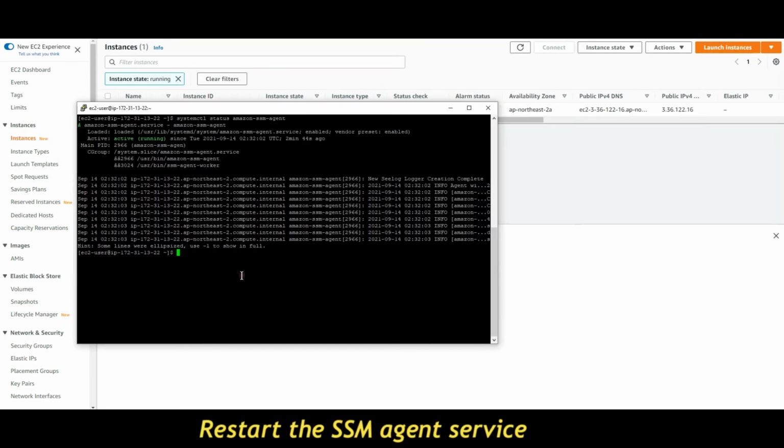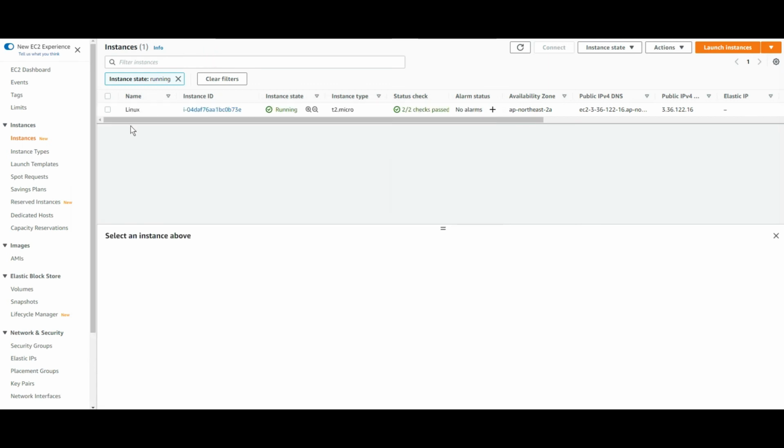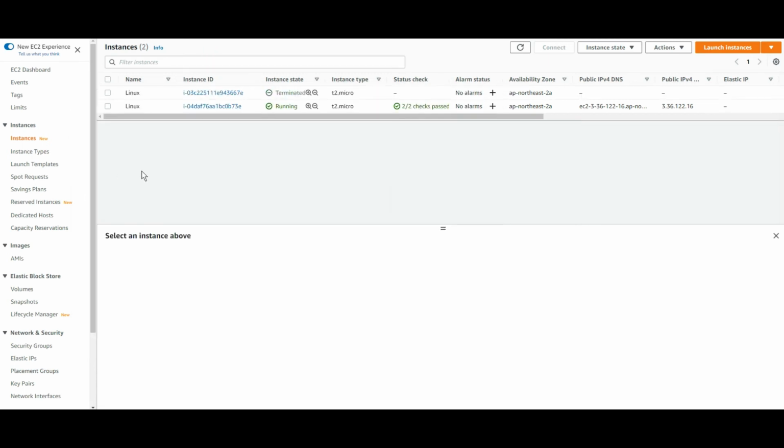Okay. Now we restart the SSM agent. Okay, so you are now able to connect to the instance via the system manager.